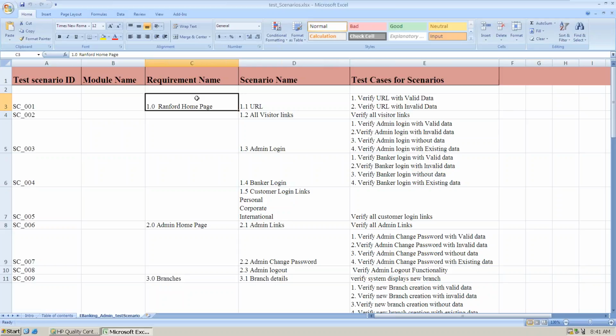What are they under this RAM for homepage? What are the main requirements here? URL, links, admin login, banker login, customer login. These are all the sub requirements. So under the sub requirement, we have the test cases. What are they? You'll verify URL with valid data. You'll verify URL with invalid data.